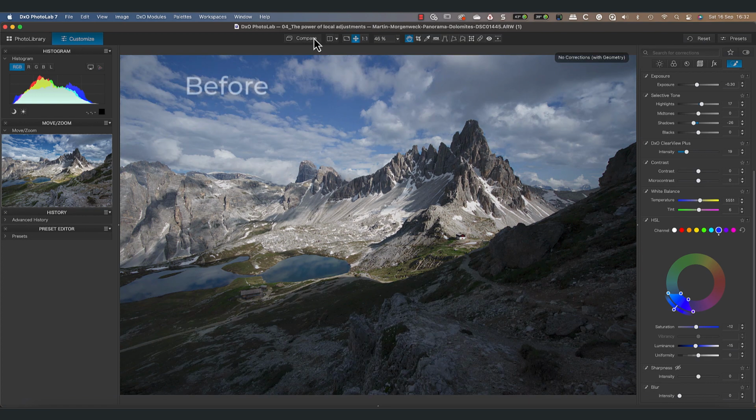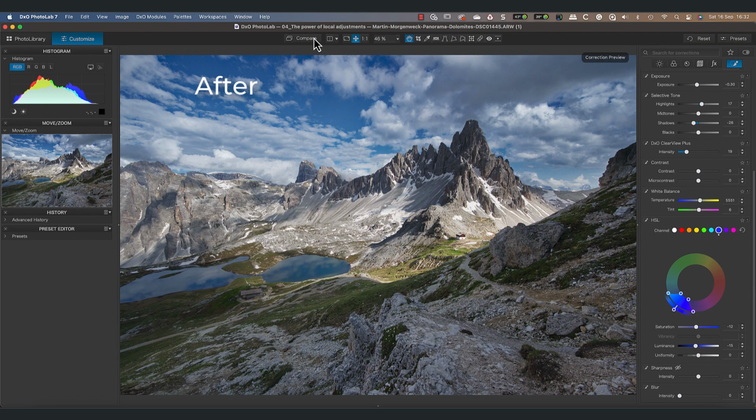Having only made a few simple adjustments to this image, you can see that they've created a substantial improvement. Now you're ready to discover the limitless power of DxO's local adjustments for yourself.